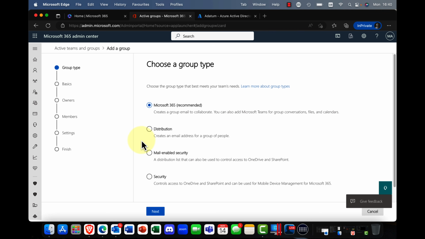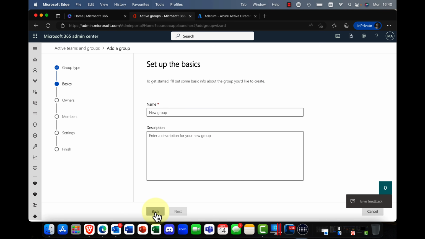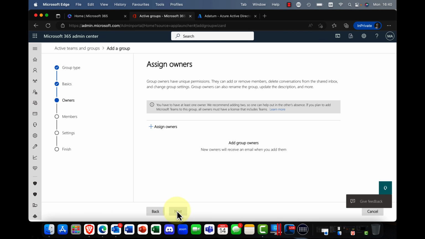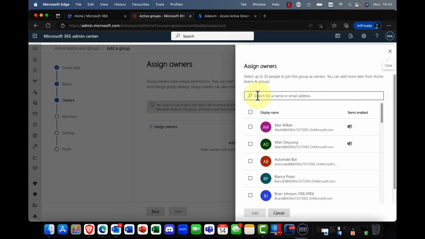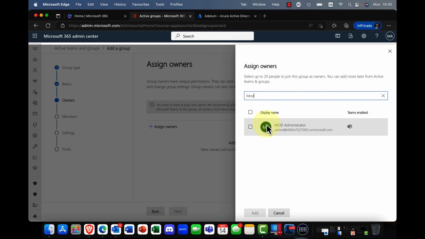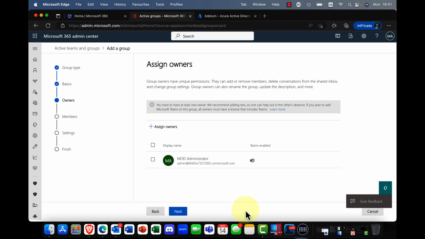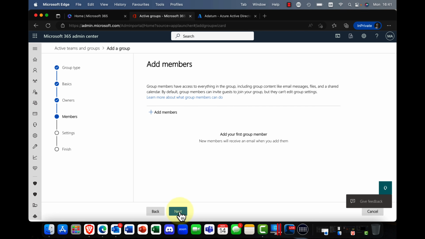So I'm going to go ahead and create a Microsoft 365 group. I'm going to call this London HQ. You can put in a little description if you like, and I'll just click on next. Now, a good practice is to assign an owner to the group. An owner is really useful because an owner can invite external users. They can also manage the group as well. For the purpose of this demo, I've got a user called mod, and I'm going to bring in the mod admin, who's going to be my owner here. And I'm clicking on next.